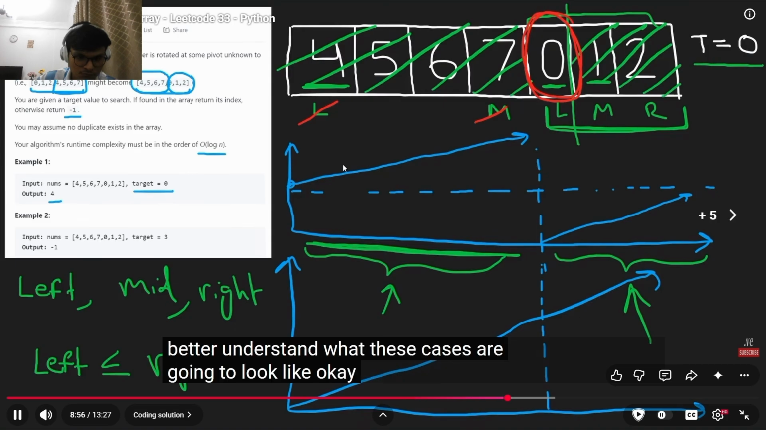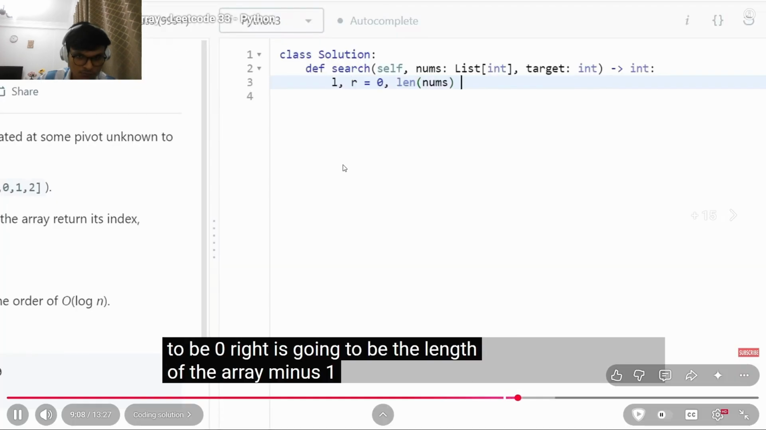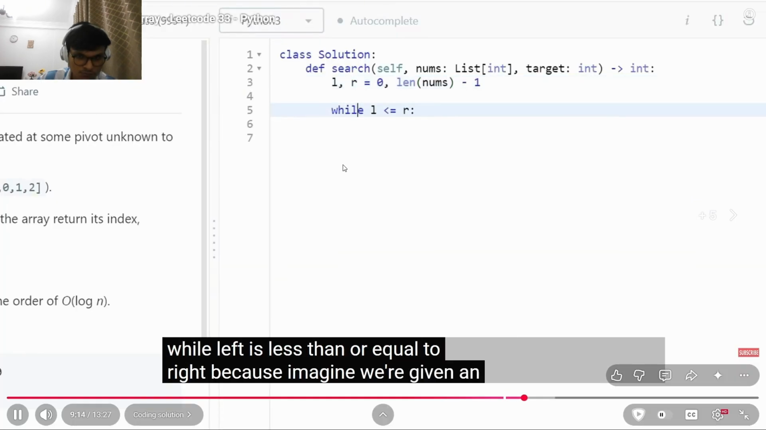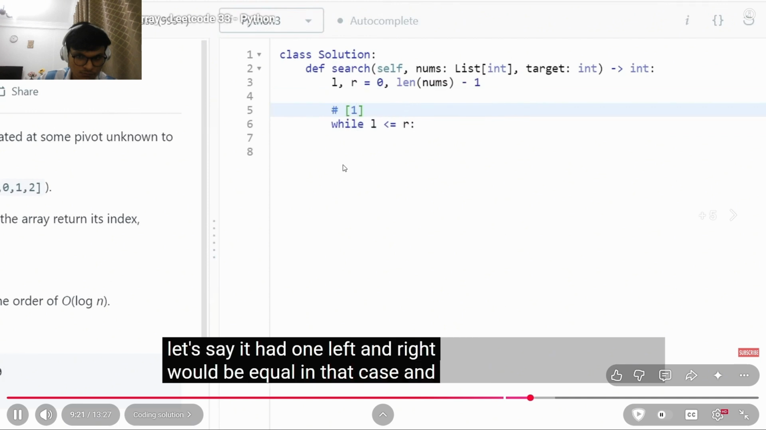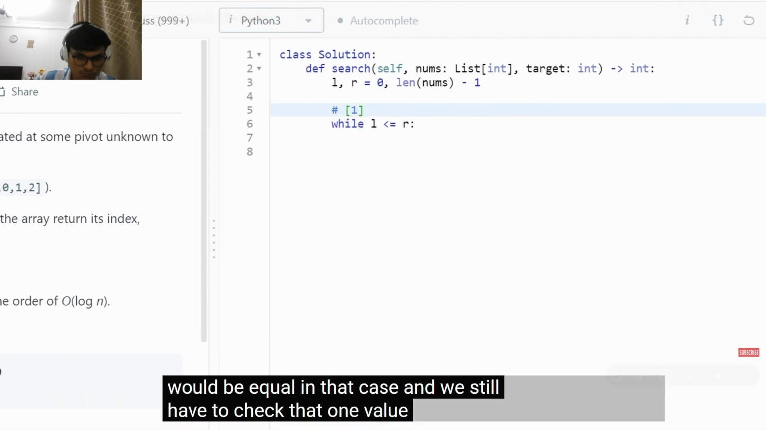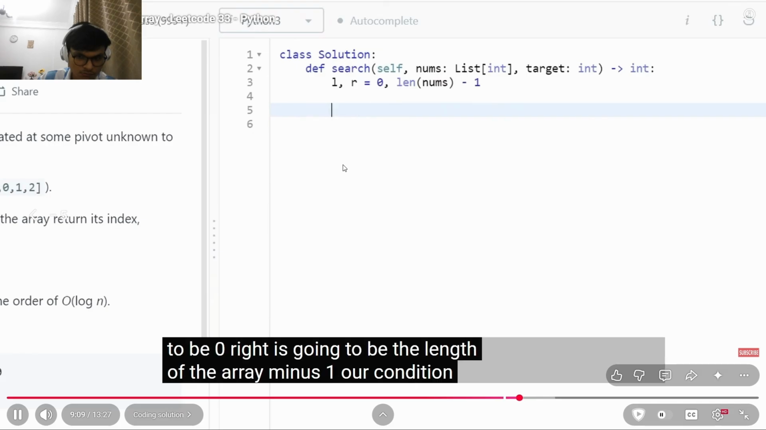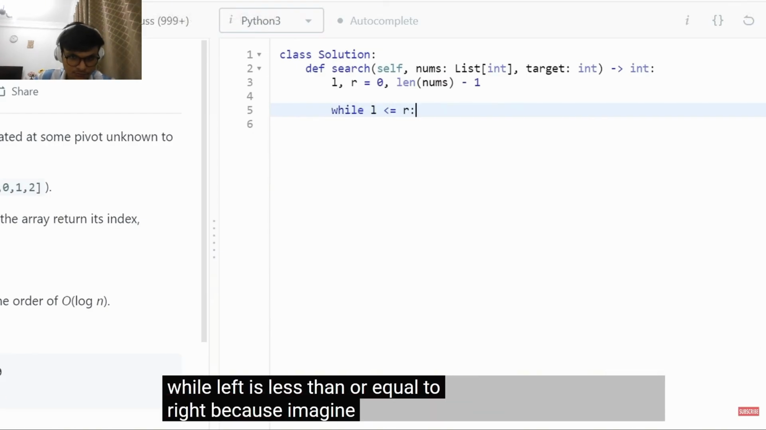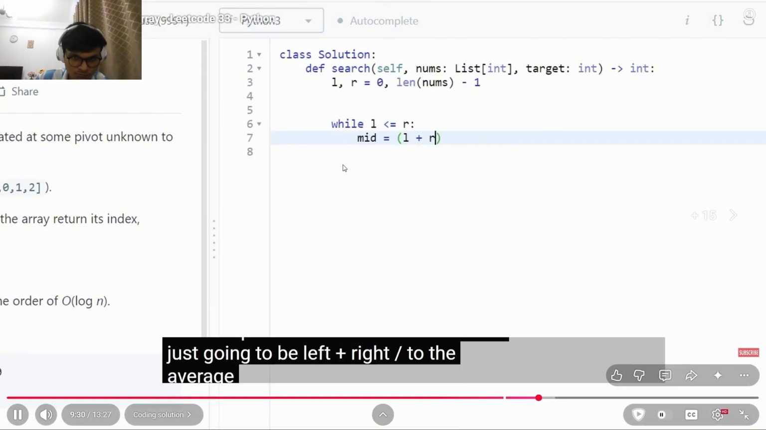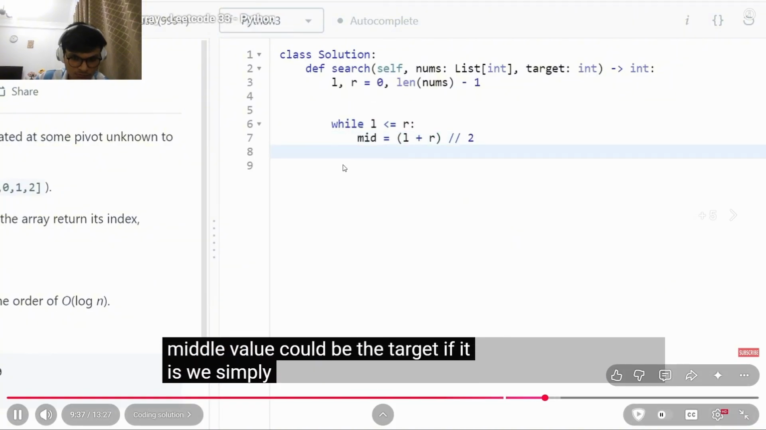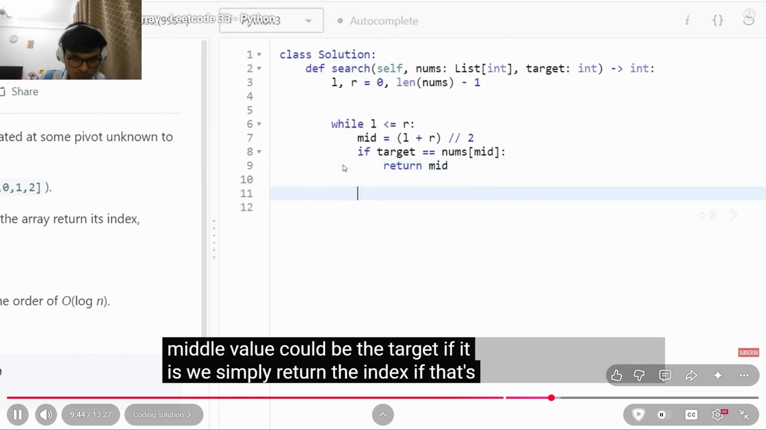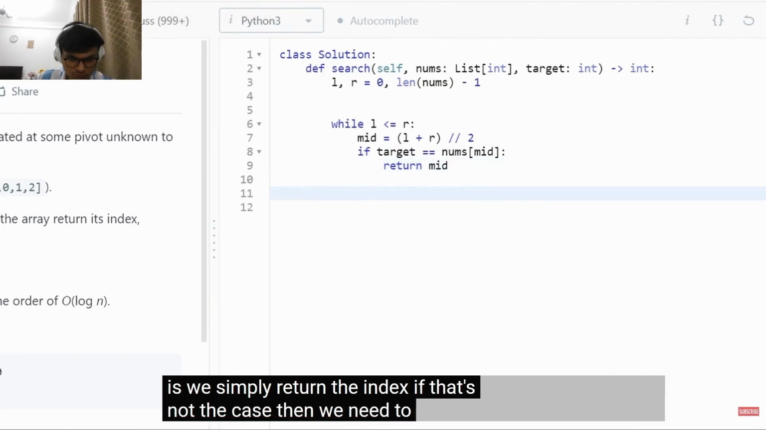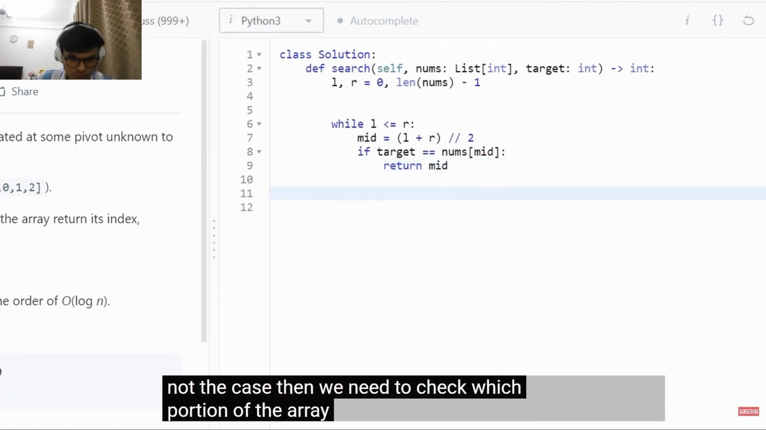Imagine we're given an array and we still have to check that one value. Our condition is while left is less than or equal to right, because we might have a single value left. If the middle is equal to the target, we simply return the index. If that's not the case, then we need to check which portion of the array we're in. Are we in the left sorted portion?